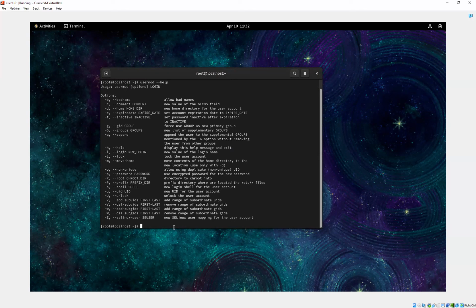Now, the question is, which group do we need to add that user to in order to allow them to run as root? And that is the wheel group.